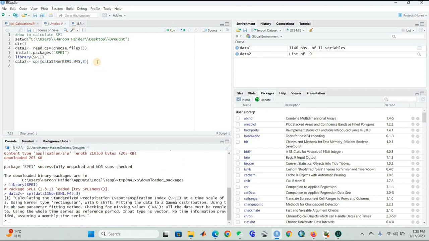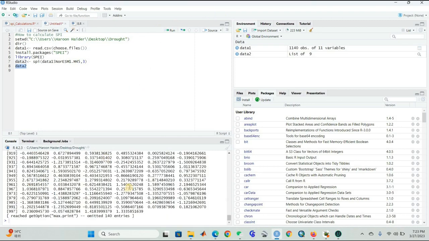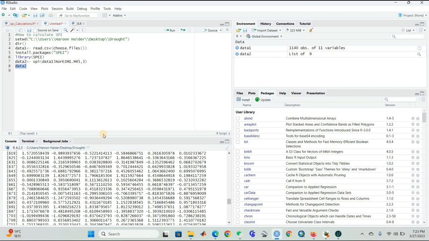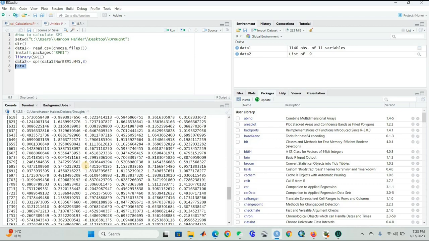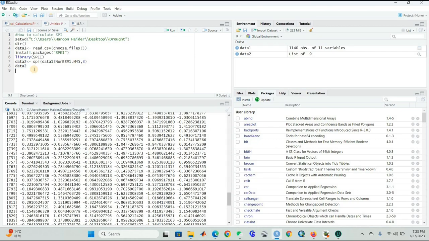Let's run and calculate. And if I want to see what's in the data, just run data2. So here you can see the calculations in the console. I have found a lot of videos on the internet with similar ways, but our main purpose is to extract the data in Excel form for further calculations.